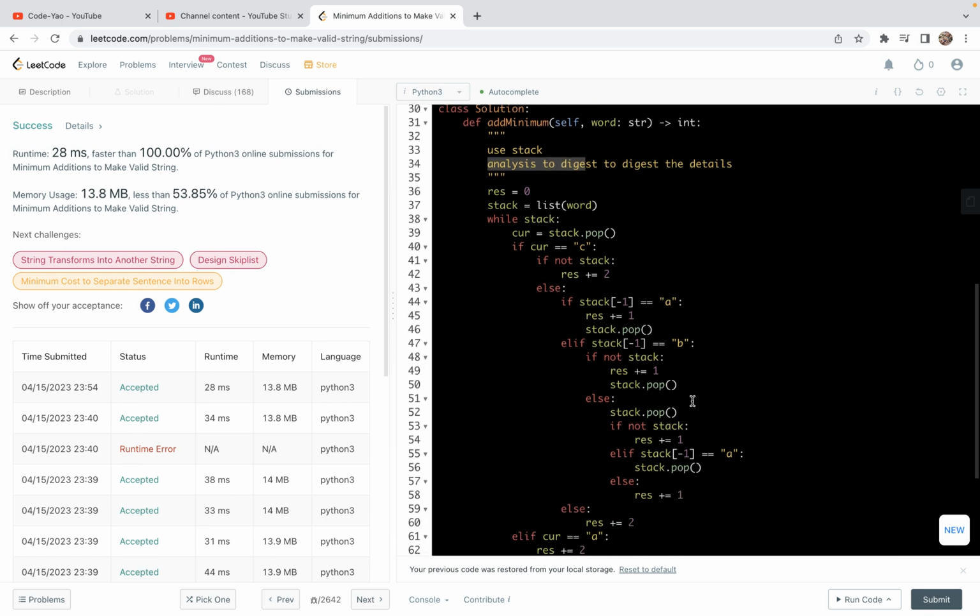Basically, let me quickly review this problem. We initialize a result variable as above, right? Then we use a stack. So we made a list type conversion. Then if the stack is empty already, we are just going to return 0, because in this problem the word is assumed not to be empty, right? Then we're going to check the current character. If the current character is a C, and the stack is empty, we know we need to add AB in front. So we are going to increment the result by 2.